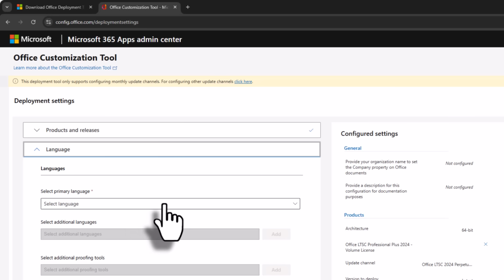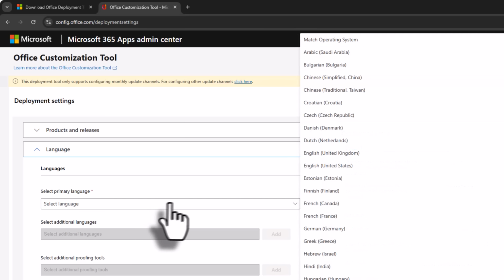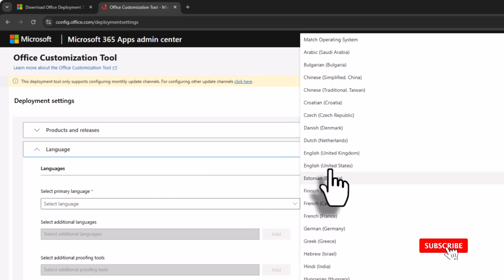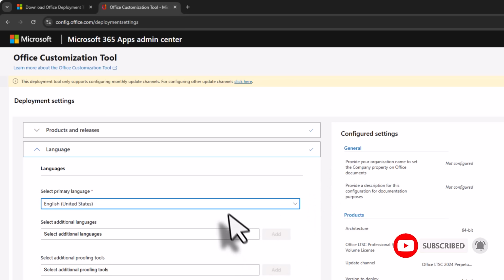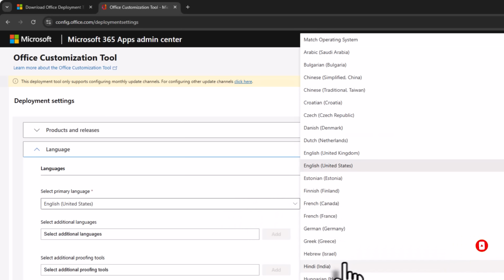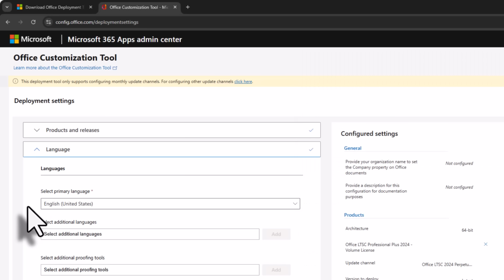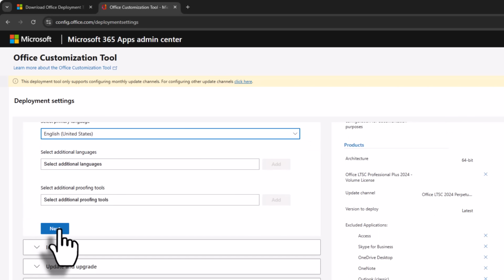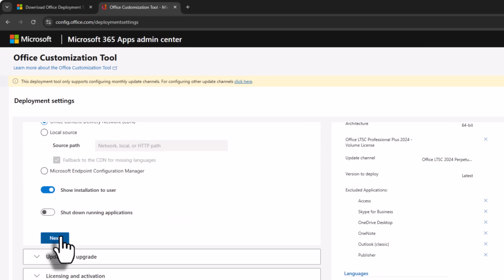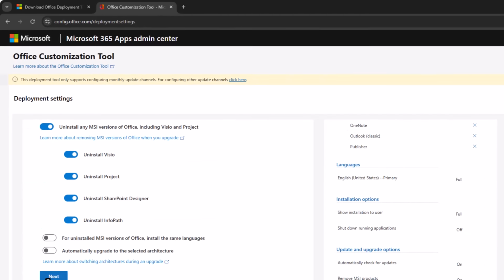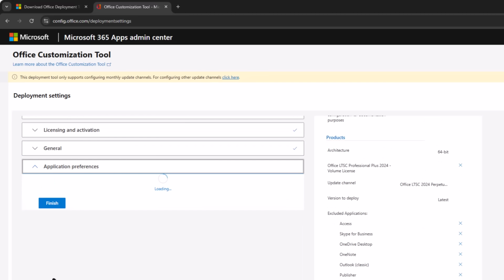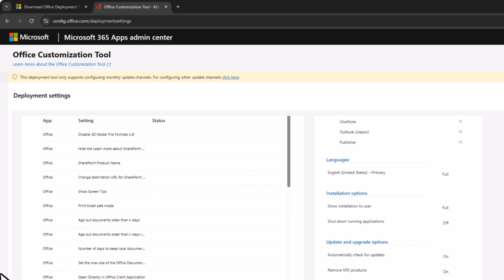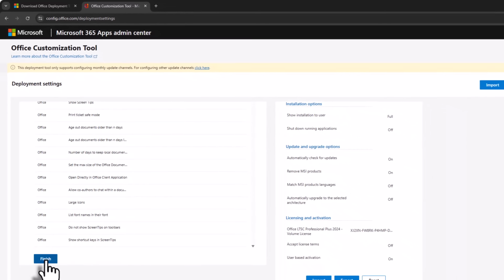And here you select the language of your choice. For me, I will select English United States. If your language is any of these, the one that is suitable for you, do well to select it. After that, click on Next. Now click on Next. Click on Next. Then click on Next. Click on Next. After this, scroll and click on Finish.